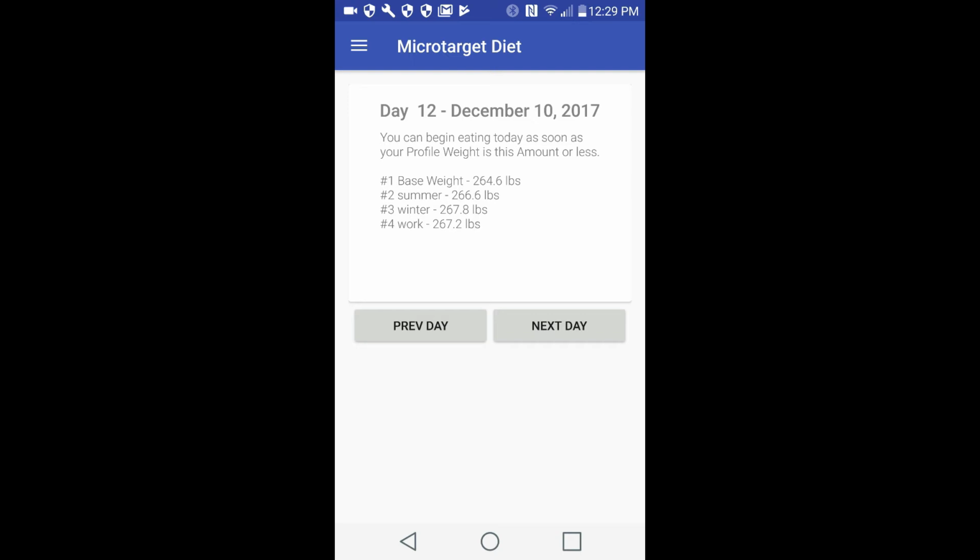And then on the other days, you don't start eating until you meet this MicroTargetDiet goal that's displayed on the screen for you, okay? And that's the way it works. I've basically shown you how the diet works. I haven't demonstrated the cheat button function yet, which is something completely different, okay?